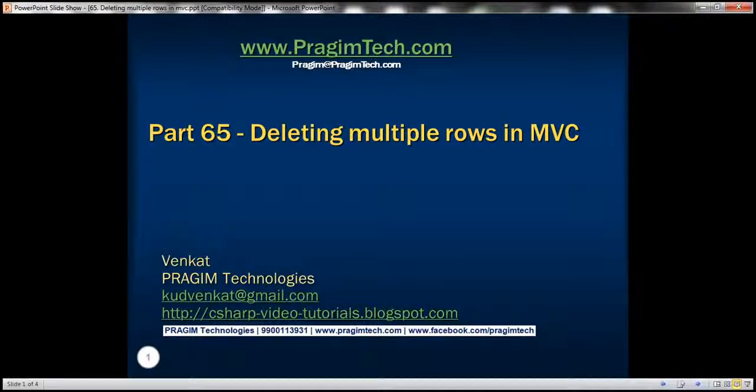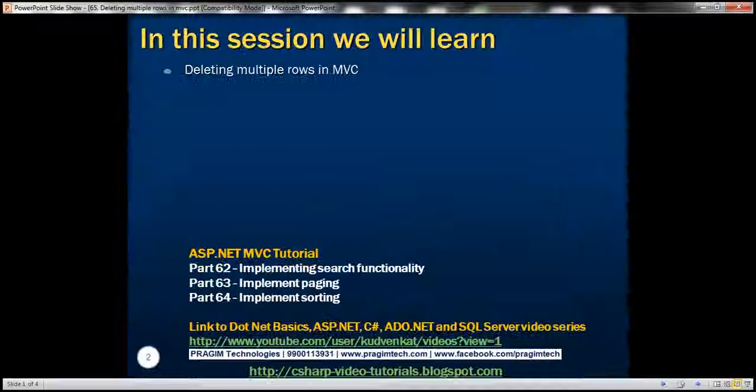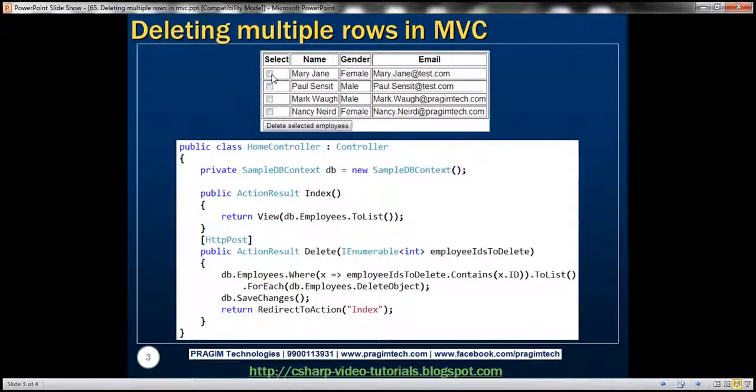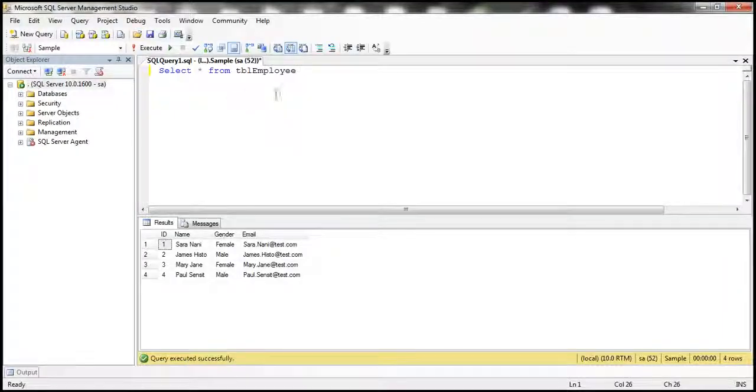This is part 65 of ASP.NET MVC tutorial. In this video, we'll discuss deleting multiple rows in an MVC application. We want to provide a checkbox control next to every row. This enables us to select multiple rows. Once we have multiple rows selected, and then once I click this button, we want to delete all the selected rows. We'll be using this table tblEmployee for this demo.